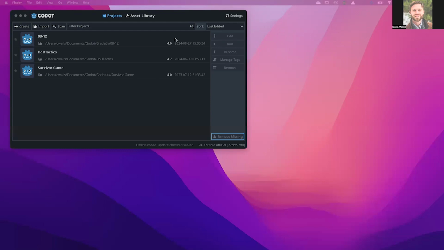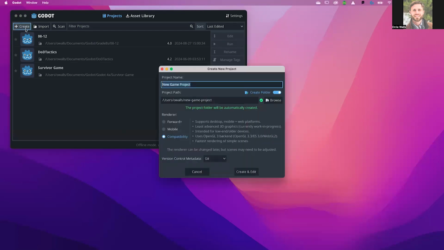So we're going to begin by opening up Godot. You'll find it in your launcher or on your desktop. And you're going to choose create. Now your version may not be the latest version. The one that I currently have is version 4.3. You may have a newer or older, but these should still work. You're going to go create.